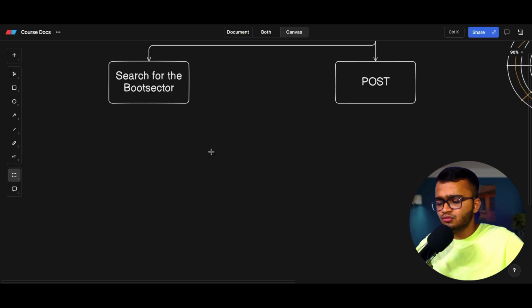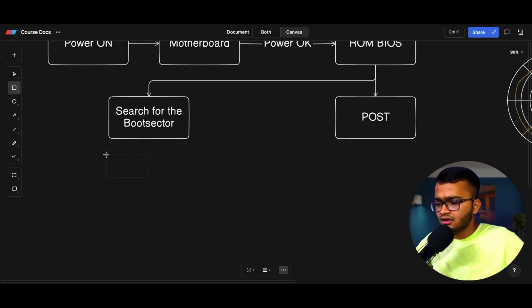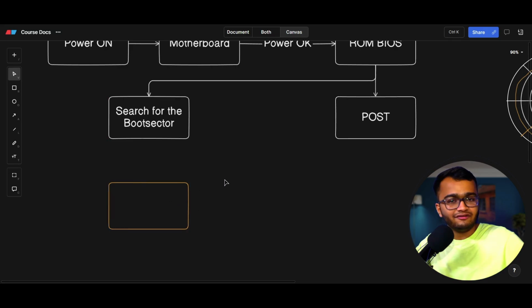Now what does this boot sector actually consist of? This boot sector consists of 512 bytes. Now what is present in these 512 bytes? We will understand it one by one.